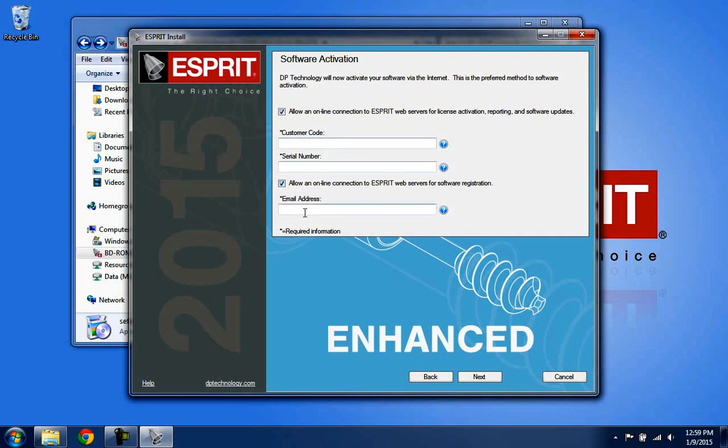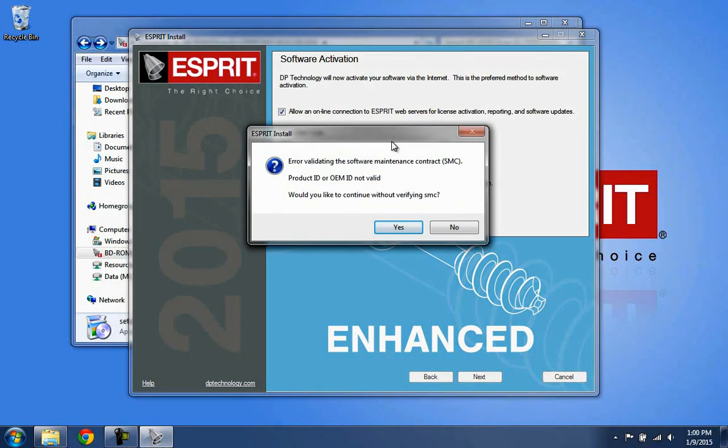Next, you're going to enter the customer code and serial number. This is from your documentation that came with the ESPRIT. If you're using a USB module, it's going to be typed on the side of that USB module. So customer code and serial number, which will be an E followed by some digits, and then an email address. When you hit next, it'll go out and check your customer code and your serial number to make sure this is a valid license of ESPRIT.